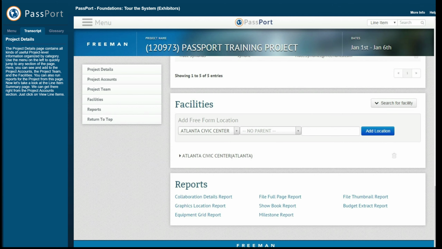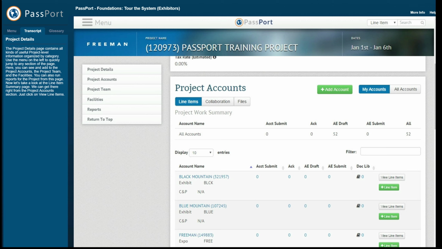Now, let's take a look at the line item summary page. We can get there right from the project account section. Just click on View Line Items.